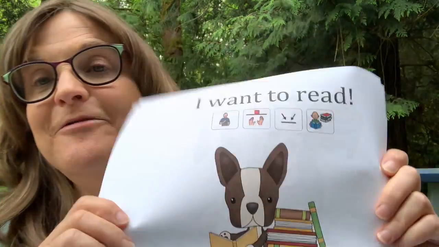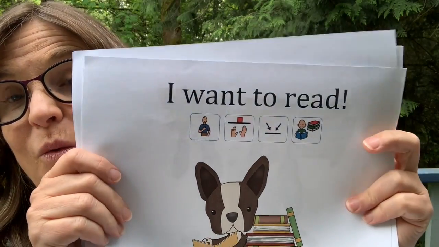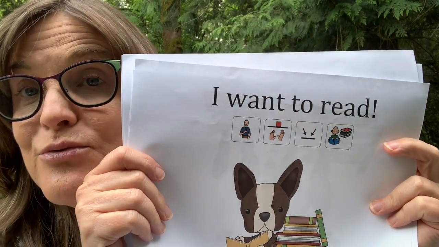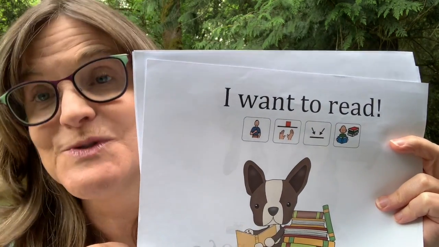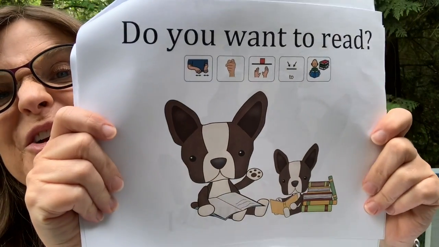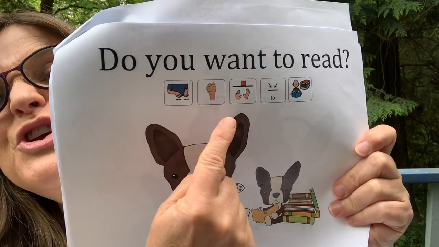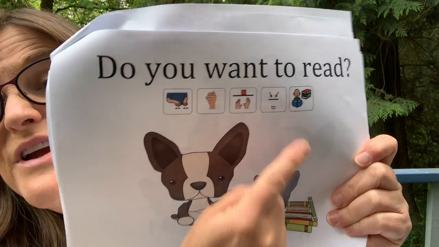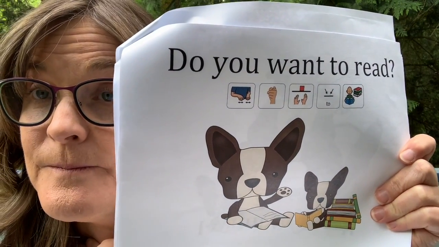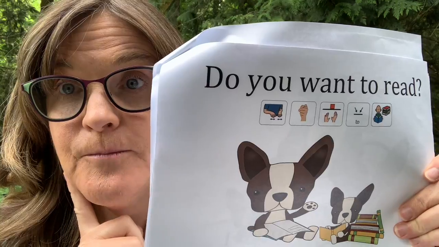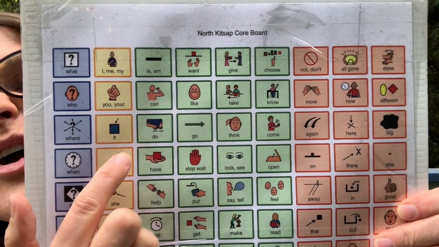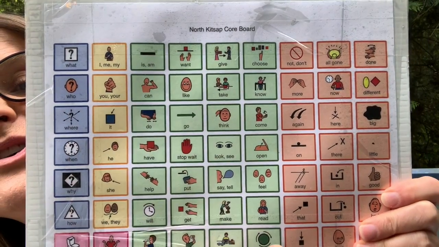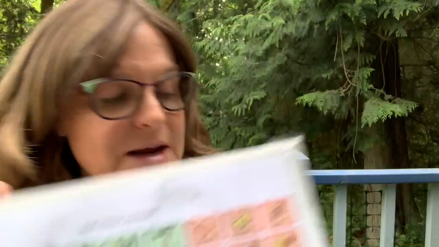All right, so the puppy friend, he says, I want to read. That's Deschutes in the background. I think Deschutes wants to read. Here's another little friend. Do you want to read? I heard that word. Deschutes is telling me that he wants to read. So he wants to read.